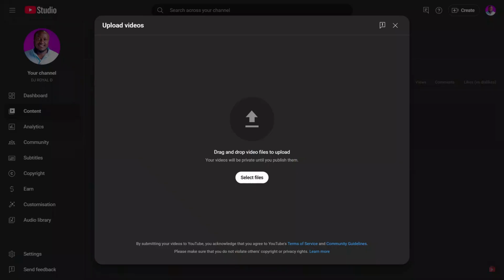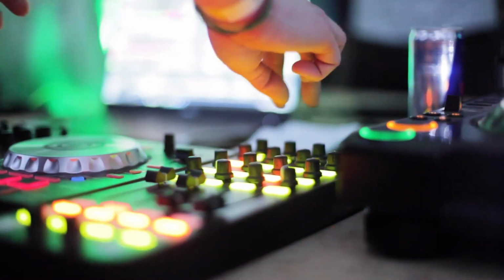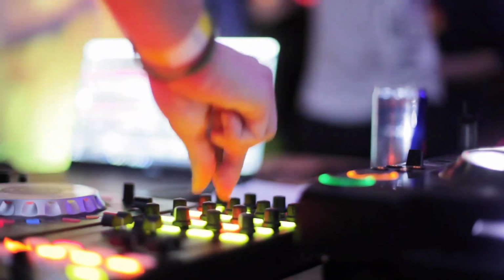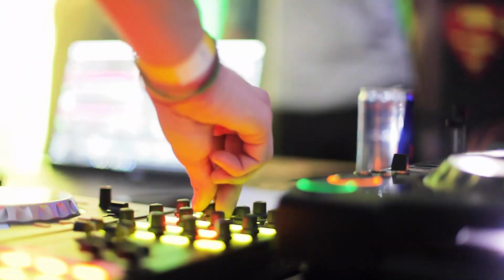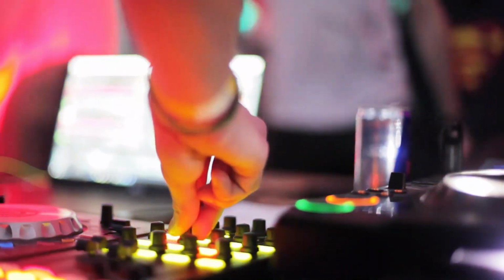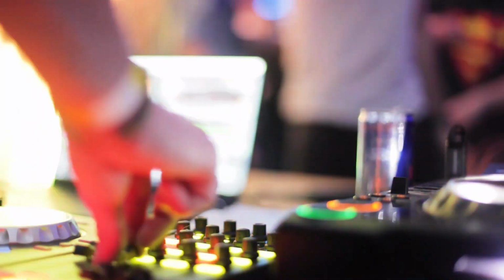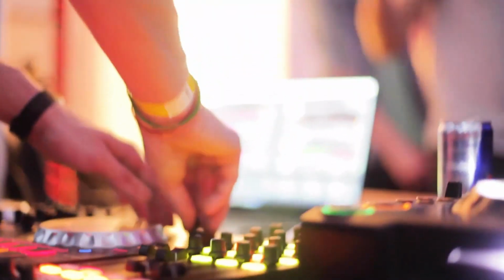Select the video file you want to upload from your computer or mobile device. Add a title, description, and relevant tags to optimize your video's visibility. Choose whether you want to make the video public, private, or unlisted. Click the Publish button and your audio-turned-video will be uploaded to your YouTube channel.